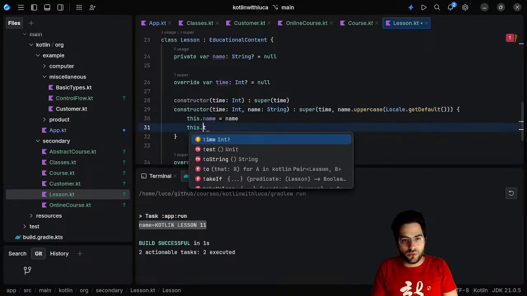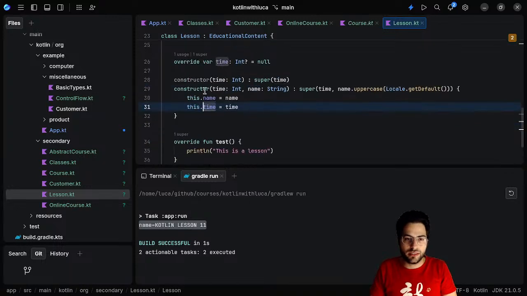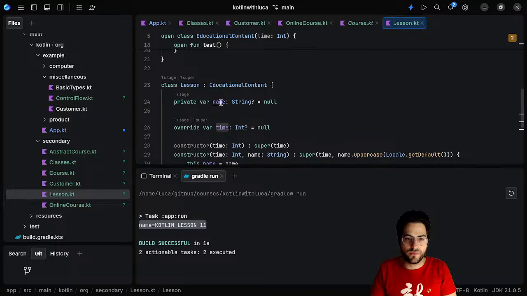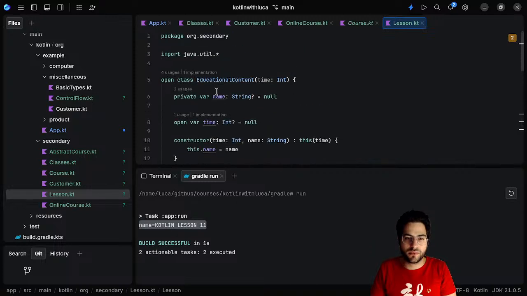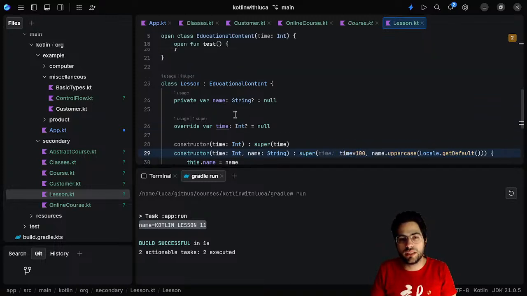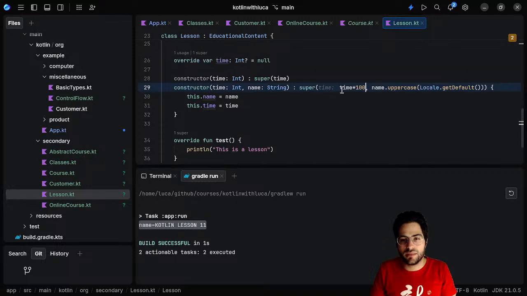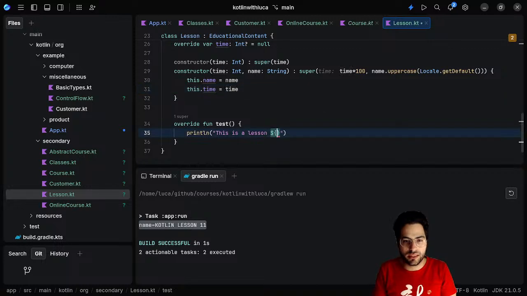Then we can do time equals time. So we are overriding the variable time from educational content. I don't know why you would do this in this way that I'm doing it, but you can. So I'm trying to show you that now we're passing some value and we're multiplying it here.